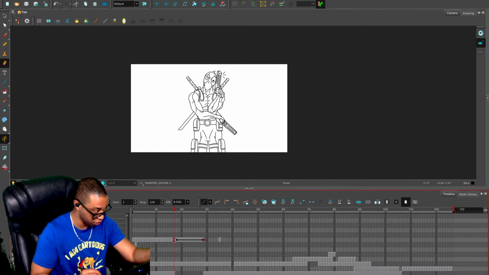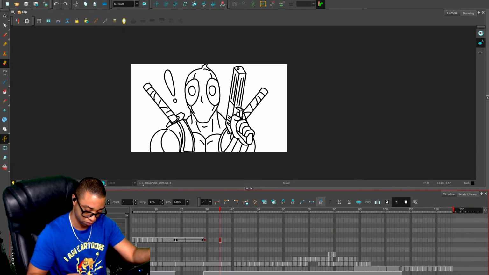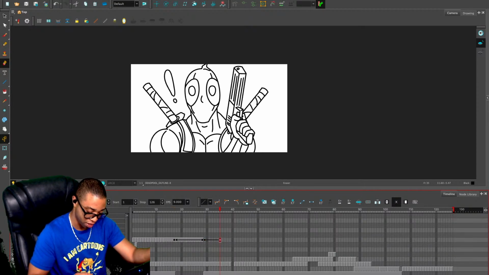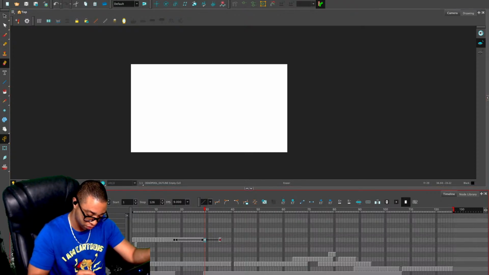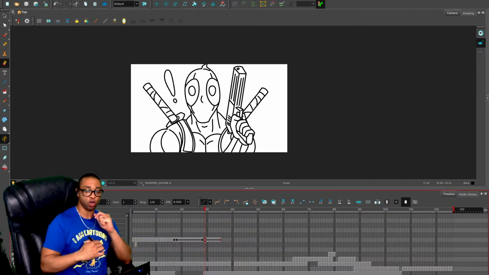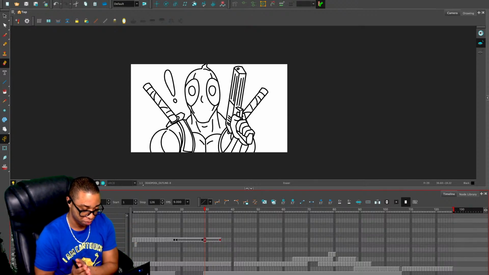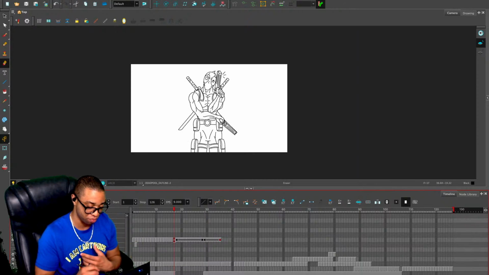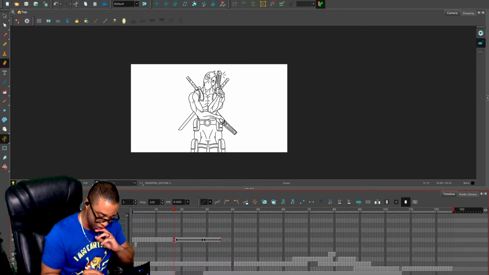Ah, see the problem here. Ah, man. So the problem here is, I don't know why Toon Boom does this. For some reason, even though I copied the drawing and I put it on the original panned size or zoomed in size, it's making it the same size as when I copied it in that other format.